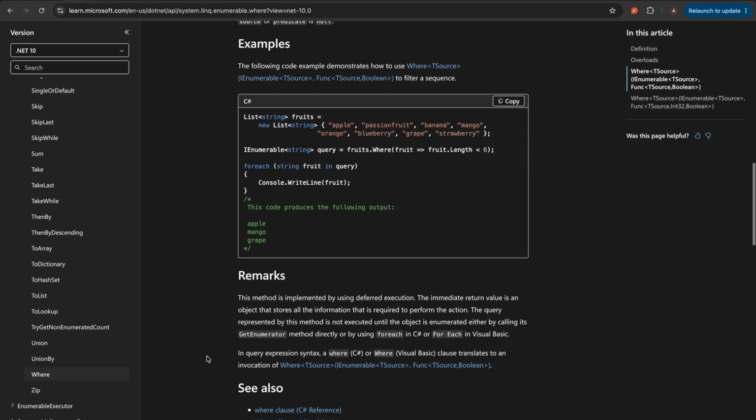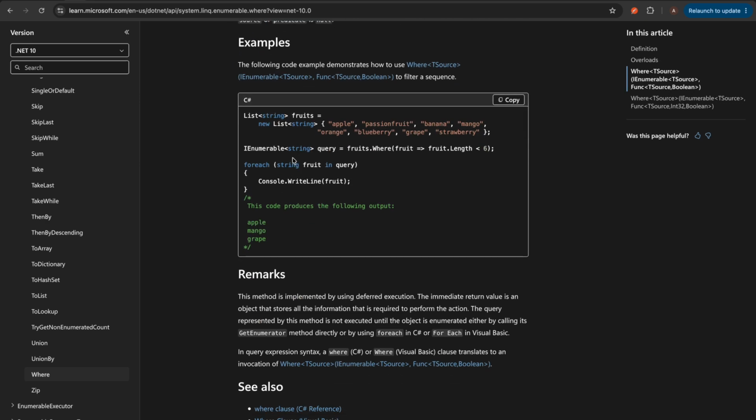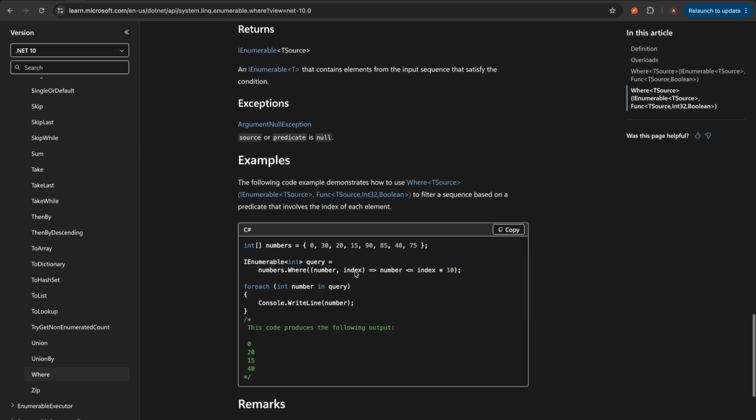And if you want to see examples of that, you just scroll down here to the second one. Am I on the second one? Where's the where? No, that's not it. Let me show you one.